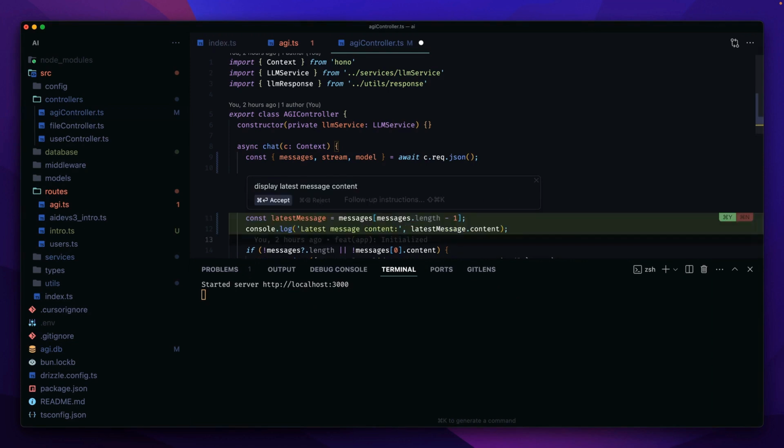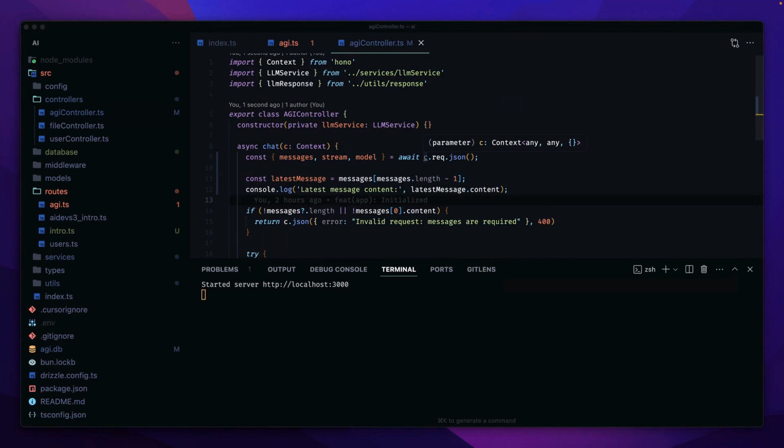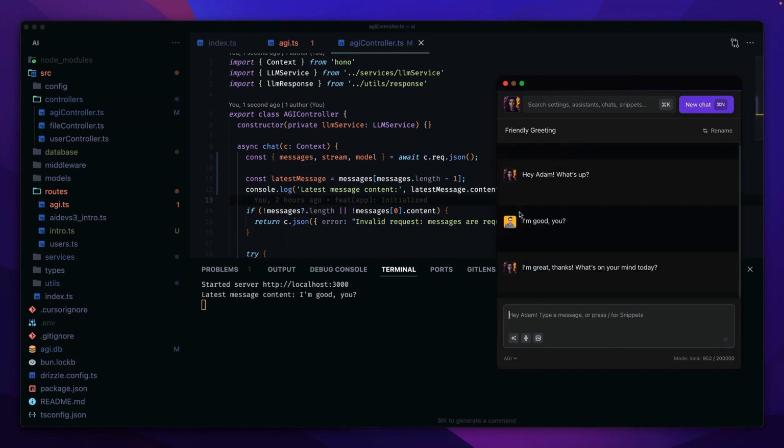After a moment, the code has been generated and I can now accept it by pressing Command Y or Command Enter. After saving the changes, we can send one more message and we will see that this time the content of my message has indeed appeared here. This means that without a doubt, our connection is configured correctly here.